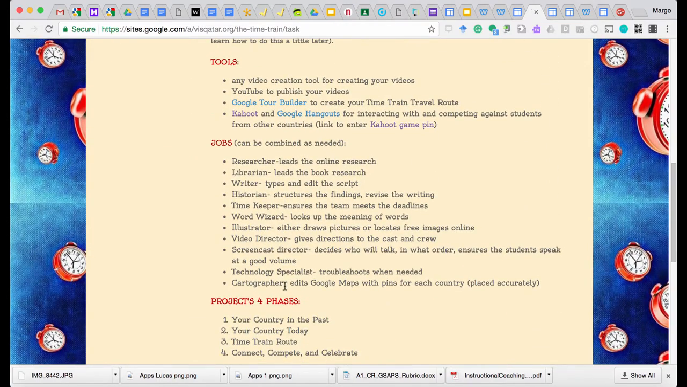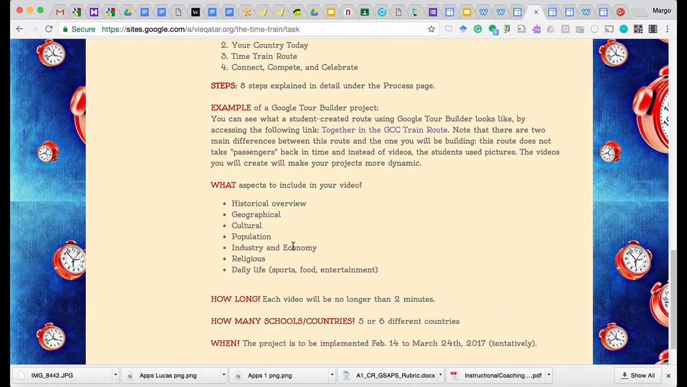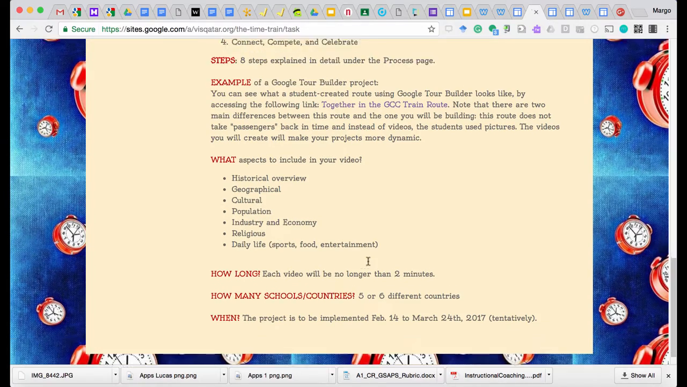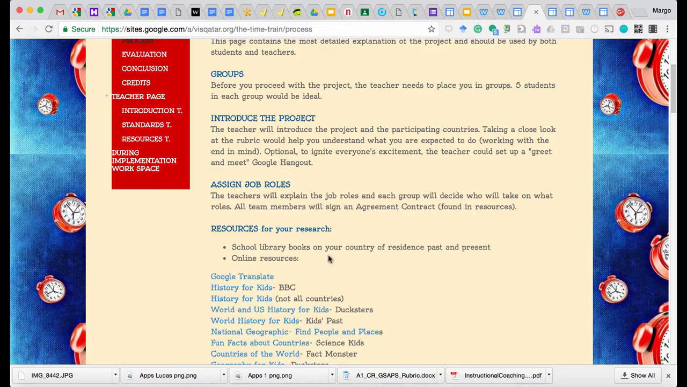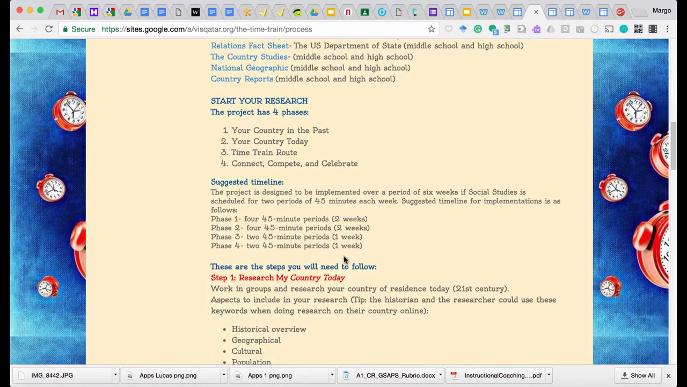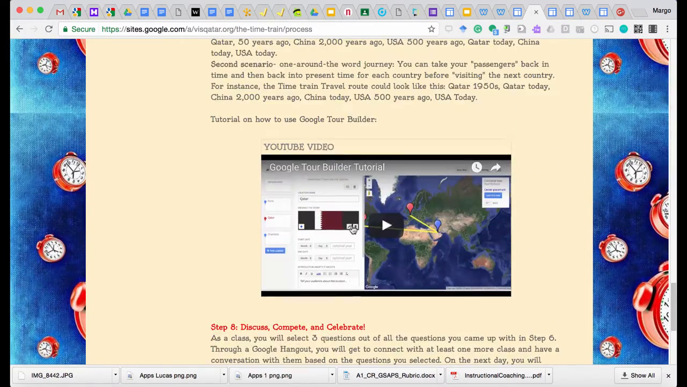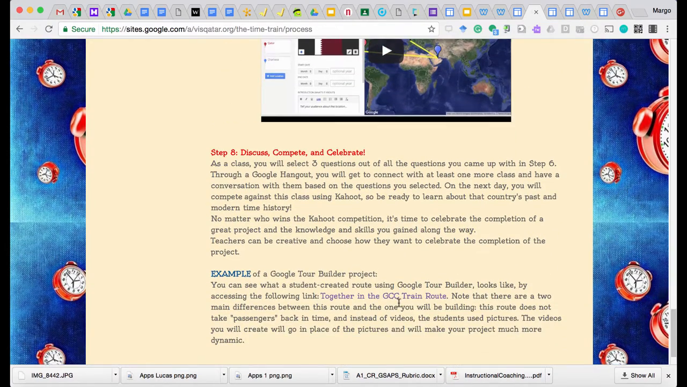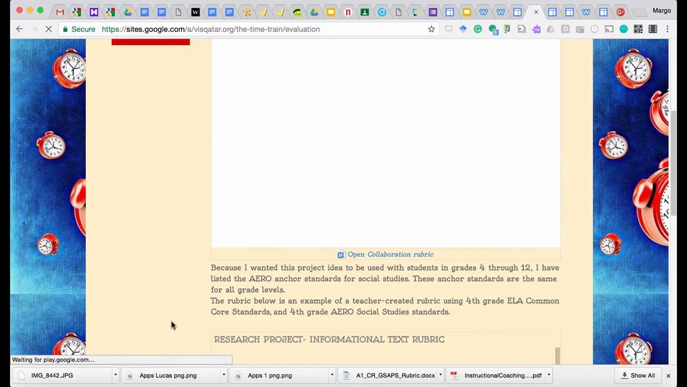It explains the jobs they can have while working on the project. It talks about the 4 phases of the project, what students could include in their videos, and how long their videos could be. You can find different resources the students can use to research their country, the timeline, and some questions they can use. You can also find a tutorial on how to use Google Tour Builder and how to create your train route. For evaluation, all the rubrics are here for the students to use.